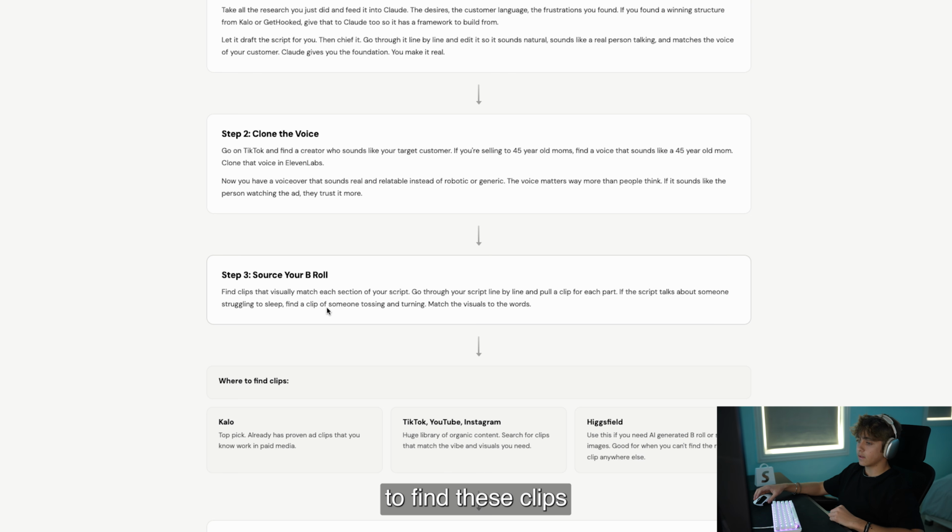The best places to find these clips, obviously Callow. So that's my top pick. There's already proven clips that work in paid media, Meta ads. You probably ran them already to get data. You also will just get a lot of product B-roll on Callow. And then TikTok, YouTube, and Instagram is where you're going to get a lot of the organic content. So just search for clips that match the vibe and the visuals you need.